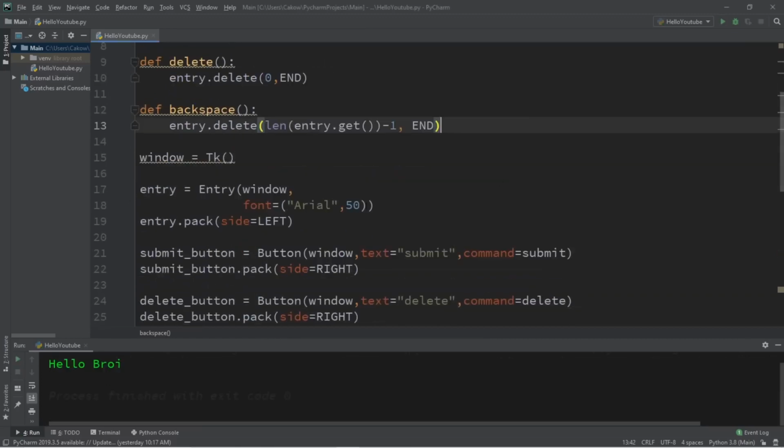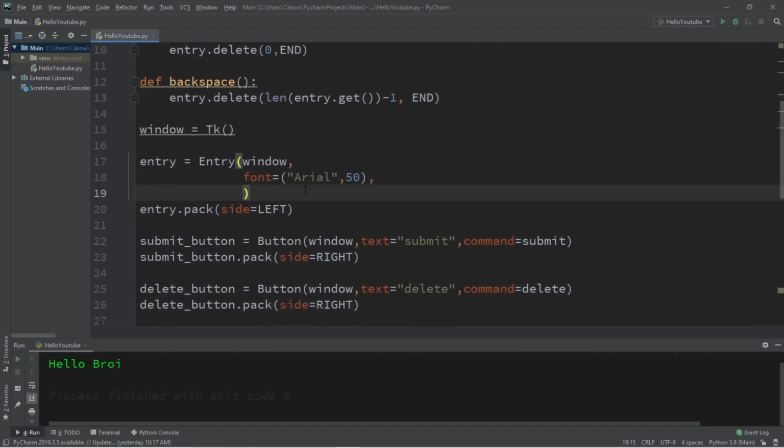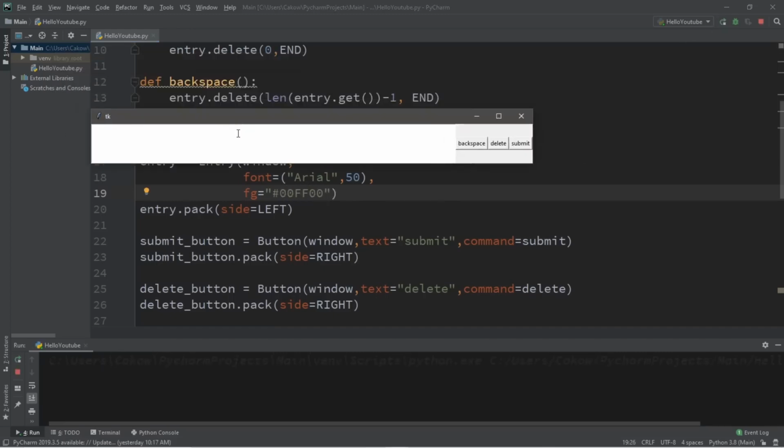All right, let's customize the appearance of this entry box. So within the constructor for this entry box, let's change maybe the color, maybe the background color and the foreground color. Let's begin with the foreground color. You can pass in a color name or a hex value. I want this to be green, so the hex value for that is 00FF00. And the foreground color of the text when we type it in is now green.